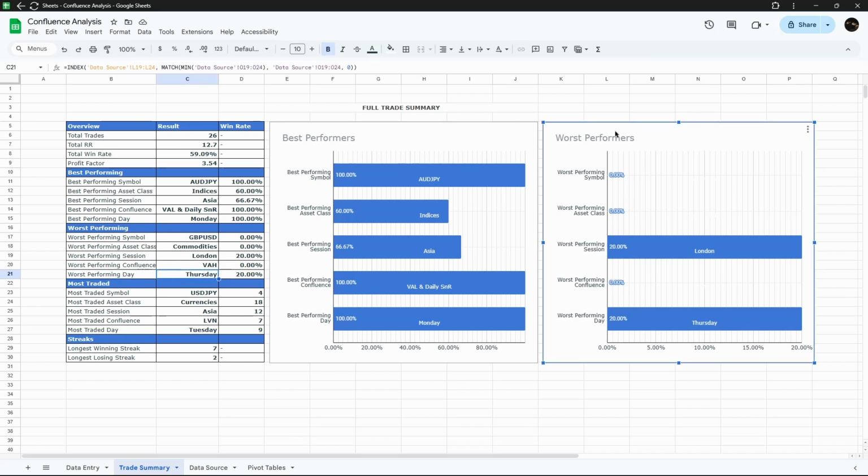And then you have it in the chart format right here. So similar to best performance, you have the worst performance in a chart format where you can see your worst performing symbols, assets, days, and so forth. So that's best and worst performers. And next you have most traded, and I just added this because I just think it would be pretty interesting just to see your most traded symbol. So my most traded symbol is UJ, which I have 4 trades. I've taken 4 trades on UJ.